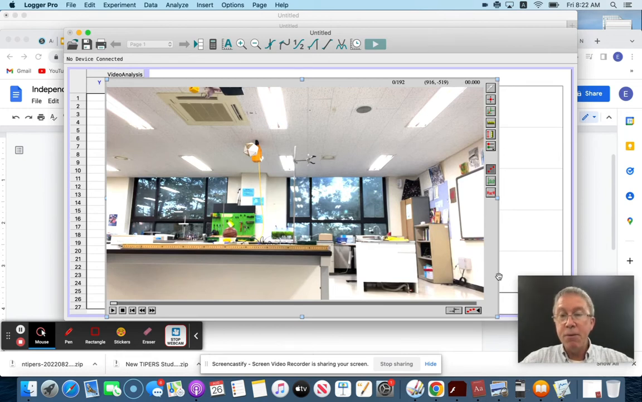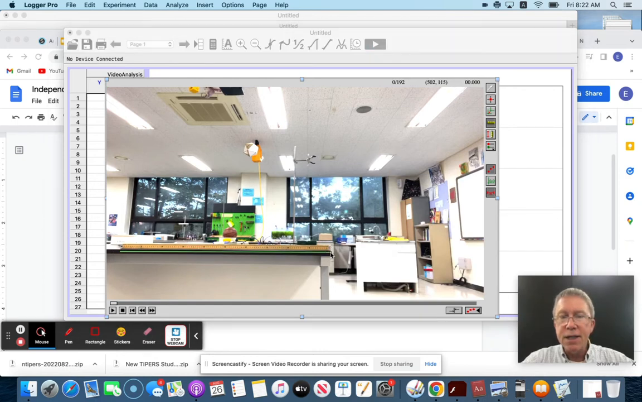So the first and most important thing you always need to do when doing video analysis is you need to click the ruler button. It's the fourth icon down. And what you're going to do is position this here. Now, it doesn't have to be a full meter. You could do 0.1 meters if you wanted to. But what we're going to do is click here at the end of this meter stick and drag this to the other end and then let go.